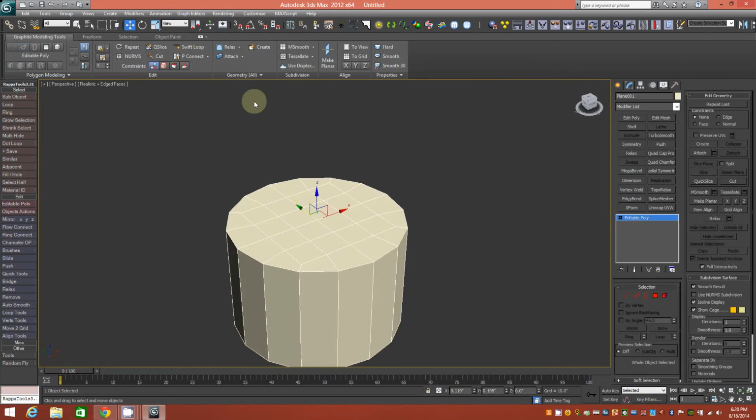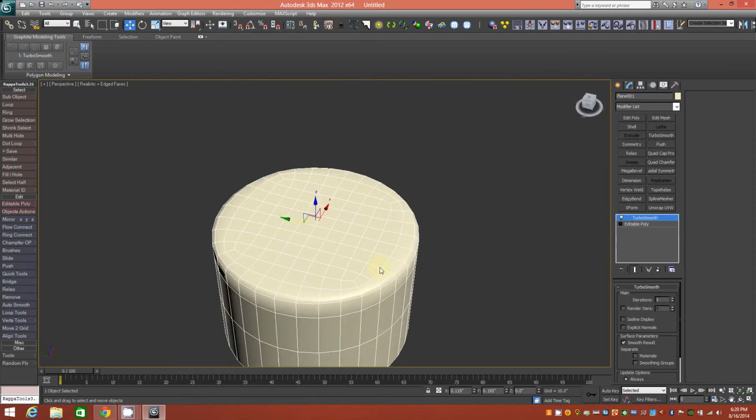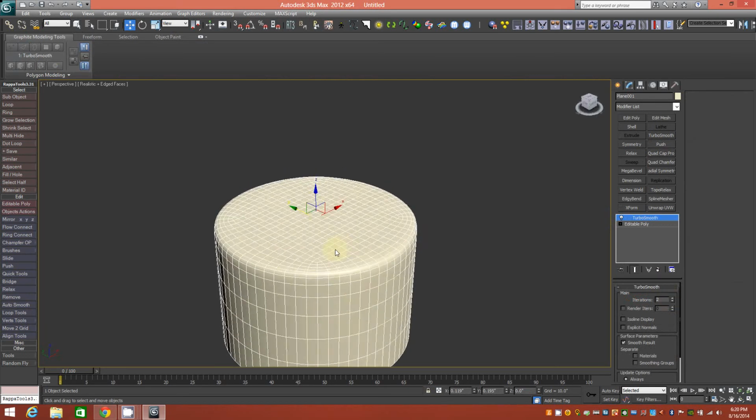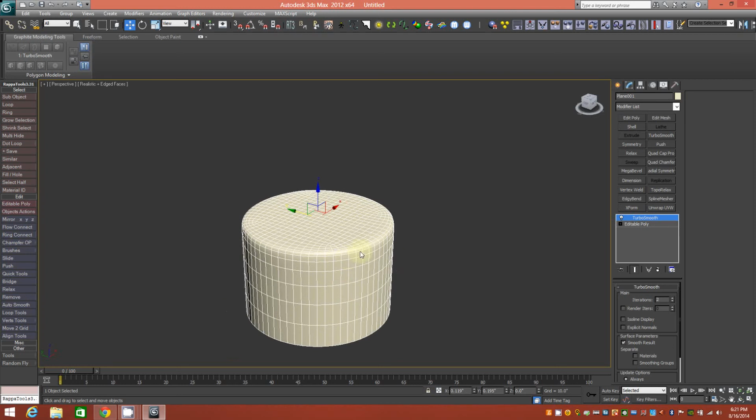So when we go ahead and add a support edge, we can look at this with a turbo smooth at one iteration. That's a nice end cap there. And we can increase the resolution with 2 iterations. So yeah, this is an easy technique. It provides basically a very similar, if not the same, topology as planarizing a quad sphere. But it's much simpler to accomplish, and so I wanted to share this technique in addition to the other three in the video before this.